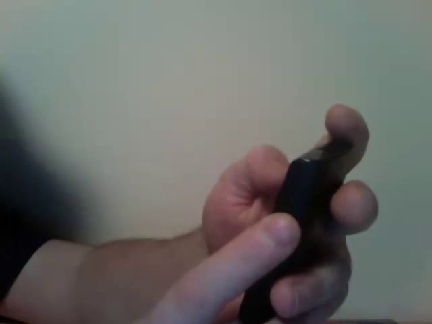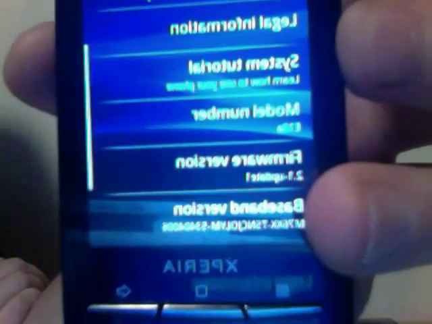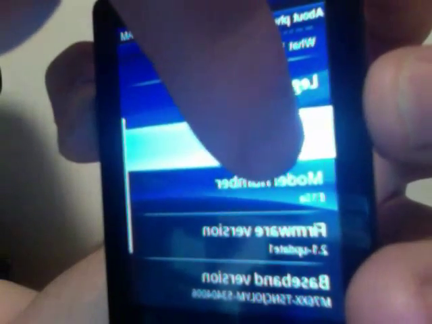Just to prove to you that this is an E10a model of the X10 Mini, which stands for American version, and it is on 2.1, I'll show you right now. Just give me a second. If you look closely, it says 2.1, E10a. Okay, it either says E10i right there or E10a.